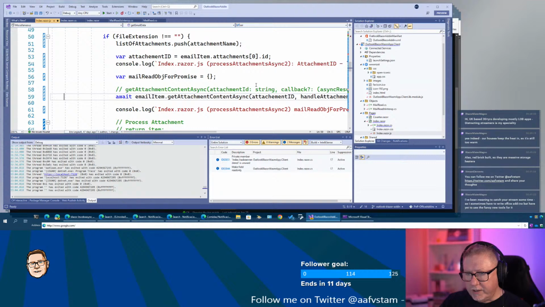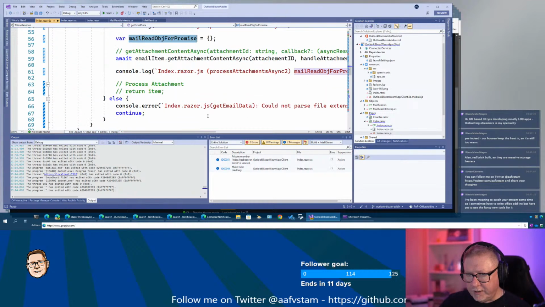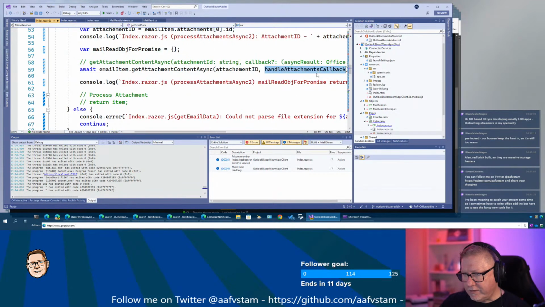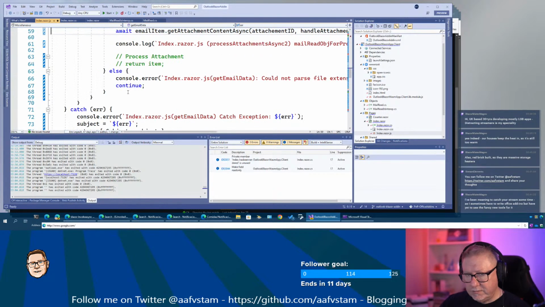Now we're going to get the attachment content. That should fill this one. Where's the callback? That's the callback. That should be available.